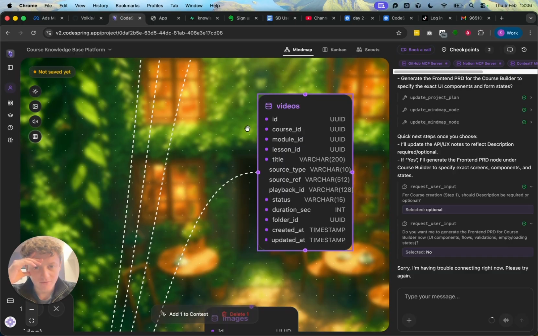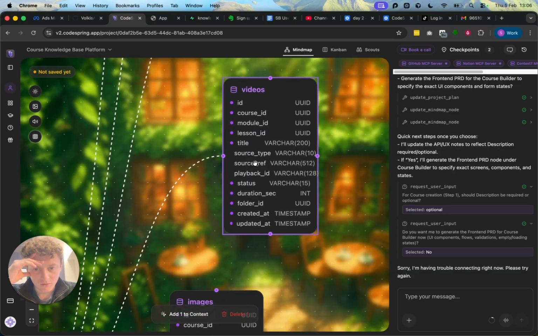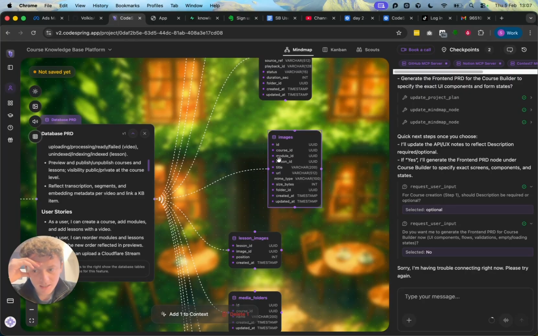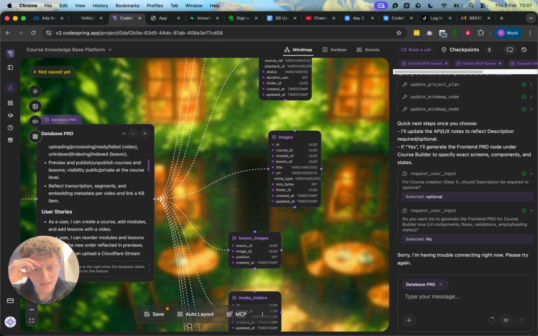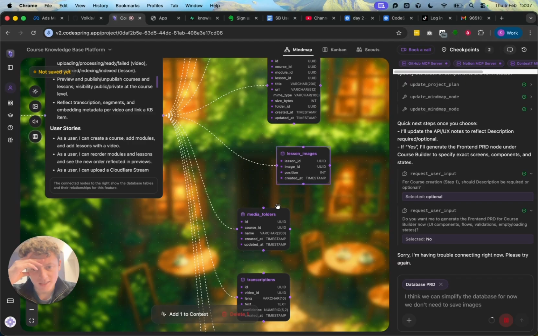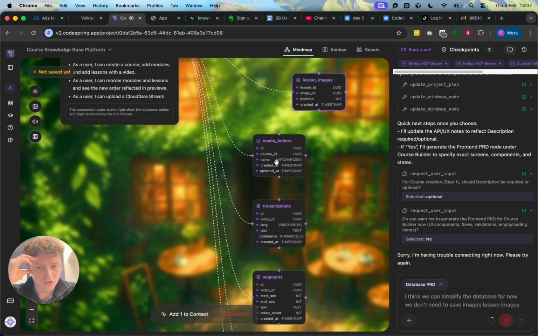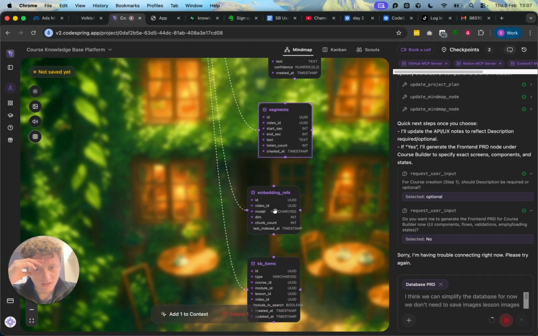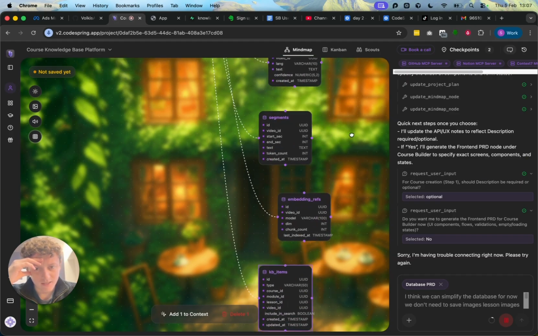So we're going to have the ID of the video, title, source type. Okay, I think that's probably okay. Images. We can probably get rid of images for now. What I'm going to do is I'm going to actually add this here, and I'm going to say, I think we can simplify the database for now. We don't need to save images, lesson images, and also you've put things like media folders and transcriptions, segments, embedding references, and knowledge base items.